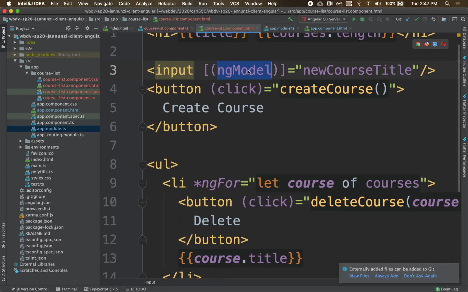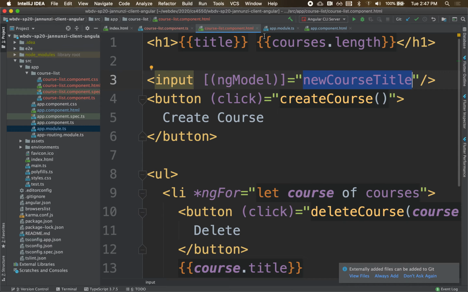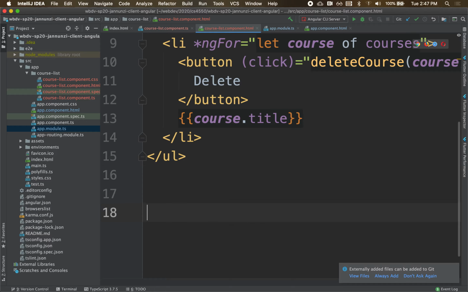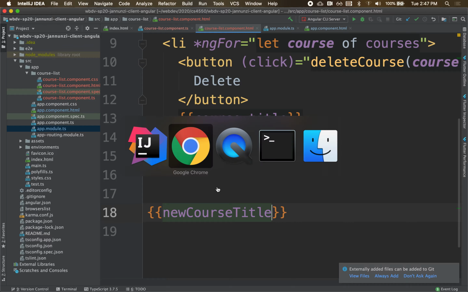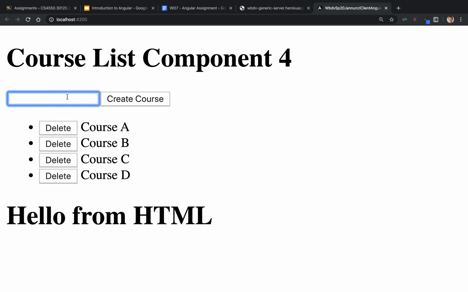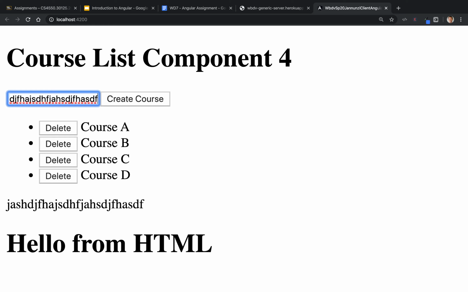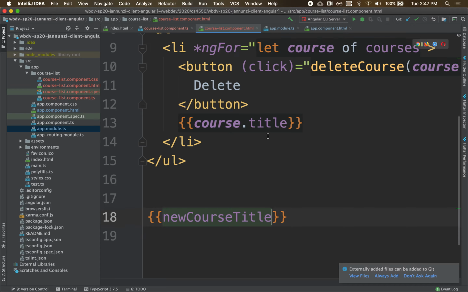That means that ng model works, right? It is binding the value of this input field with this title. I can now use this variable and render it anywhere I want. Just like title, I can render it anywhere I want. I can take this course title and put it anywhere. Just to show you, there it is, new course title. Just to demonstrate that the value of this input field is now going to be tied to that state variable, and that state variable I can now render anywhere I want. So as I type, notice that it is rendering down below. So anywhere I hook it up to, right, it is being notified that that data is changing.